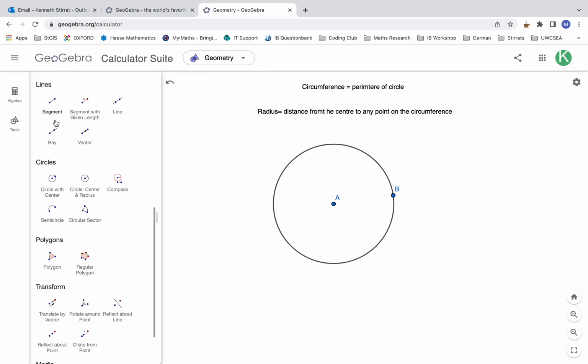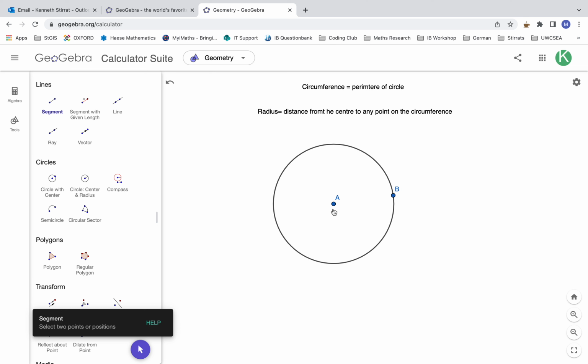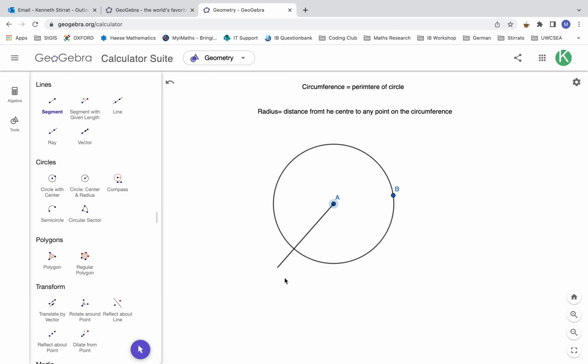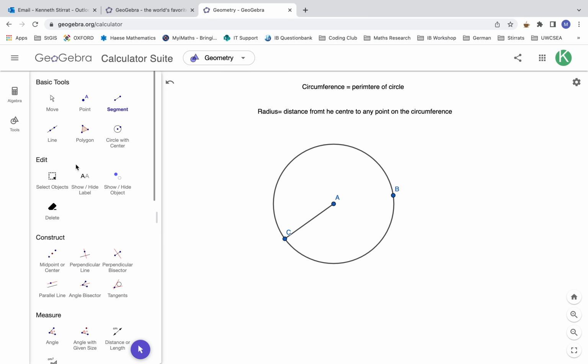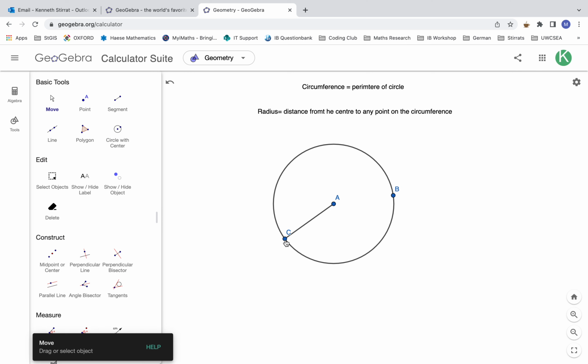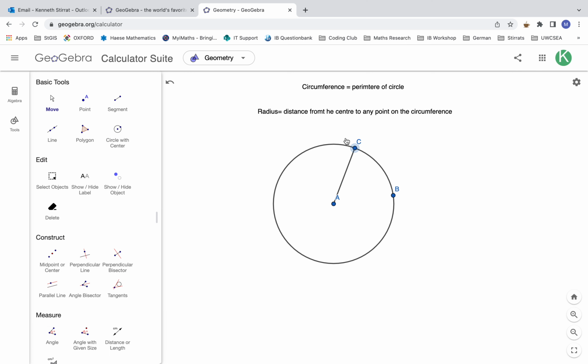The first thing I'm going to choose is a segment. If I click on here, click on A. Now click on any point on the circumference, but not B. Remember, B changes the size of the circle. So stick it onto another point. Can you see that C seems to lock in place on the circumference? Go back up to the move tool. Now grab C. Oh, it's pretty cool, right?